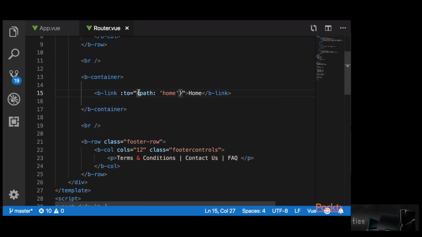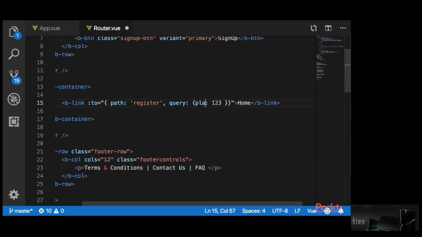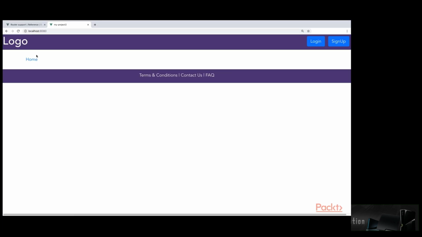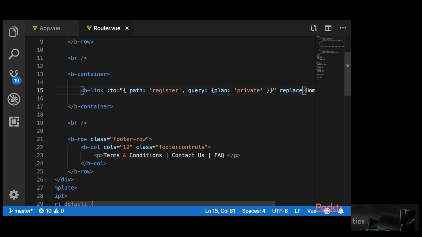We can also utilize the name of the path and send parameters. We can also send query data. As you can see in the URL, we are now sending plan equal to private as a query to register. Setting the replace prop will call router.replace instead of router.push when clicked, so the navigation will not leave a history record.